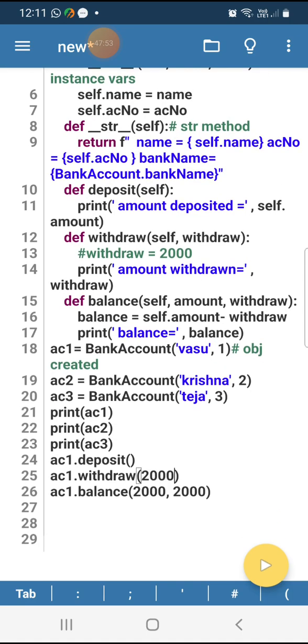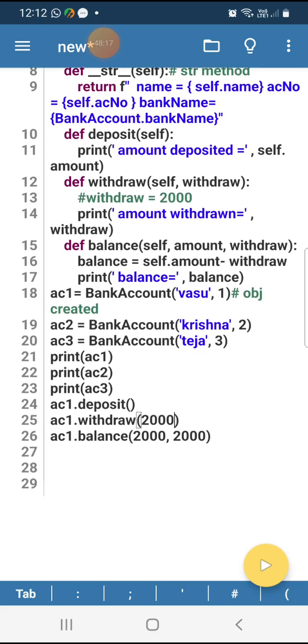Inside of the withdraw method, one local variable withdraw is created, and whenever you are calling that withdraw method, print amount, withdraw is a string. Now for withdraw, the amount has to be passed whenever you call that method. In 25th line, AC1 dot withdraw, where we have called the withdraw method, the withdrawn amount I need to pass as a positional argument.